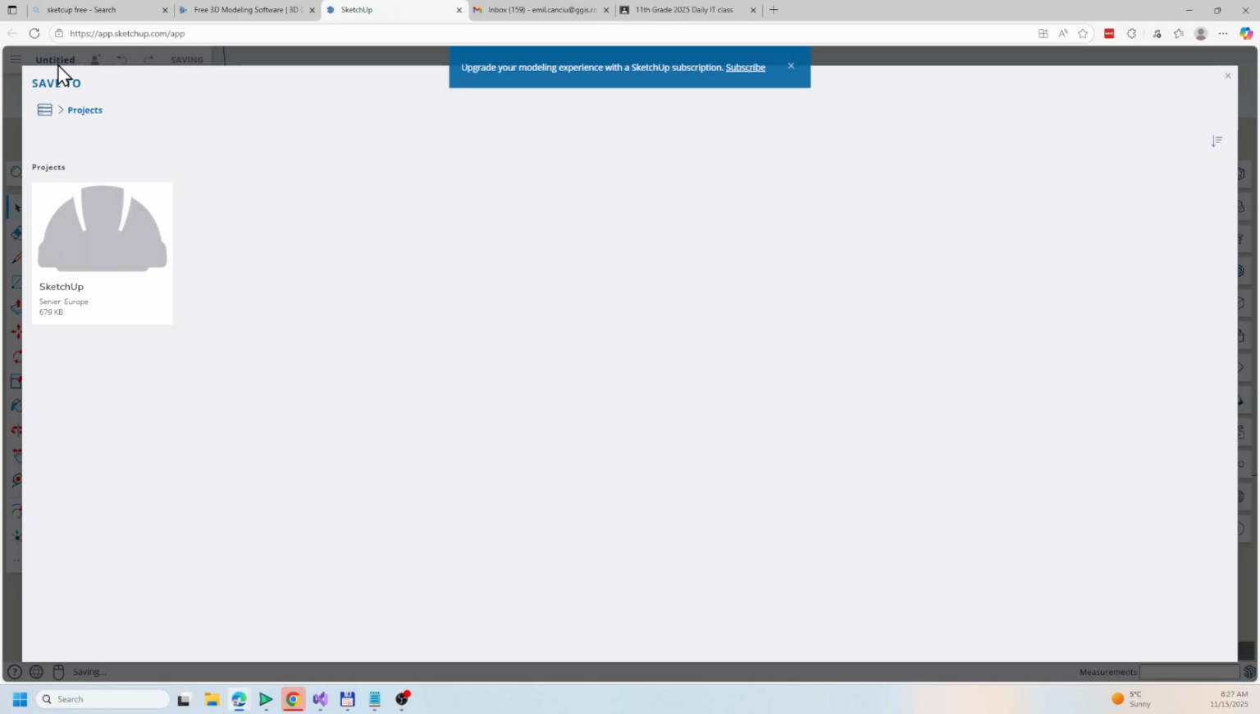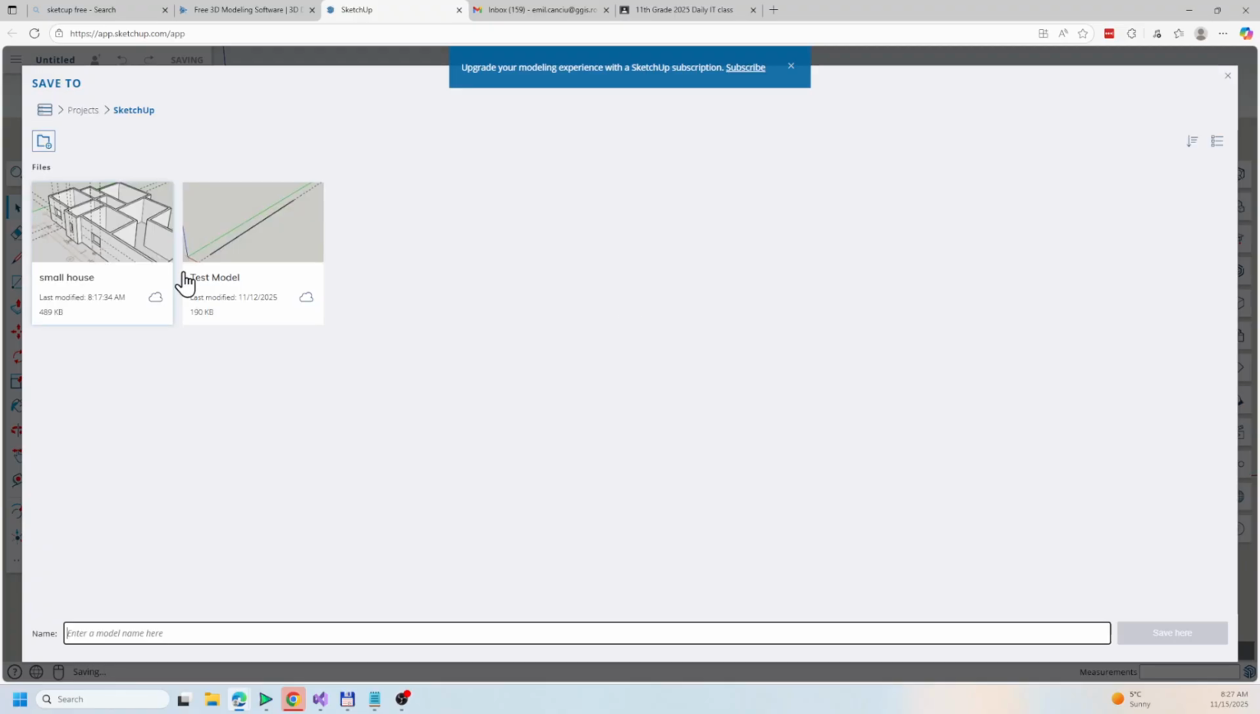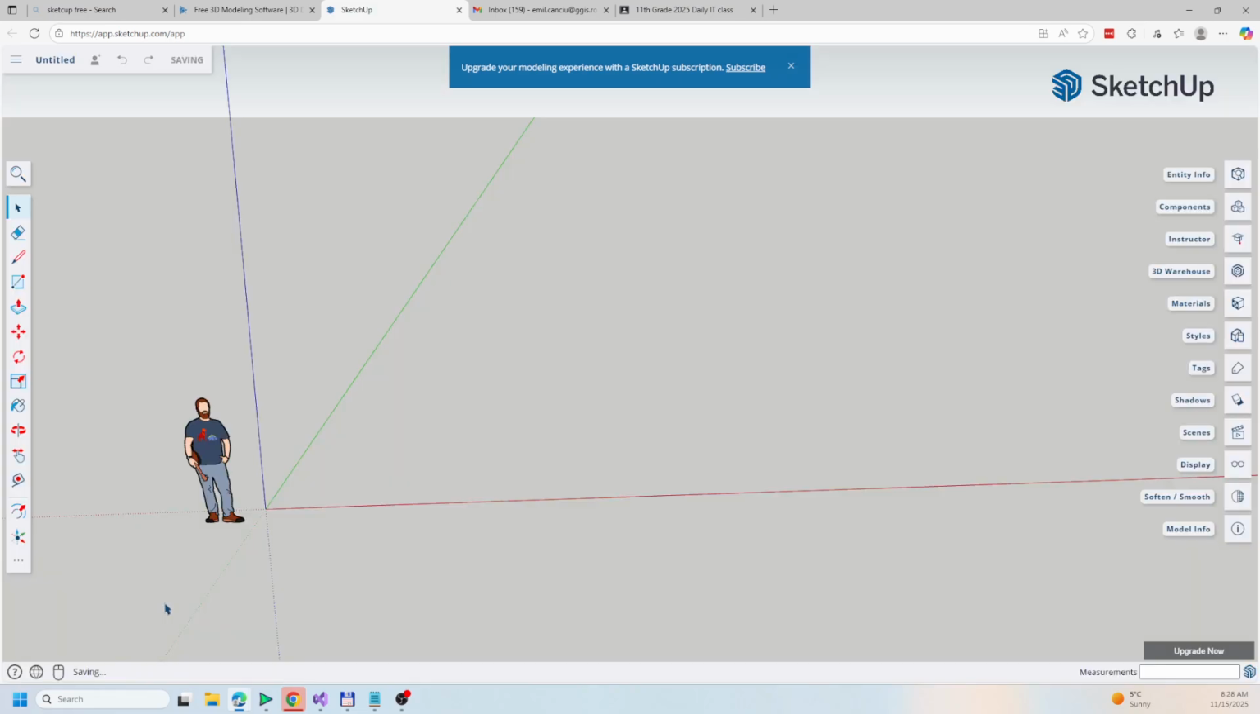Second, let's save it. So we go to this, and then we write here a name, which is small house. For me it will be 2 because I tested a little bit before. Let's load the model now.